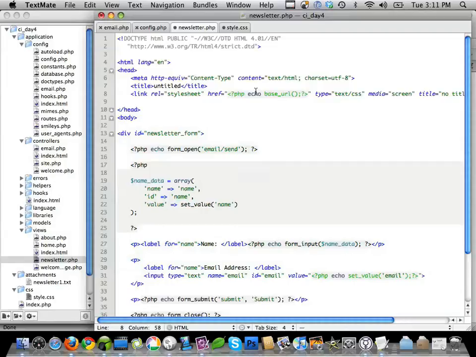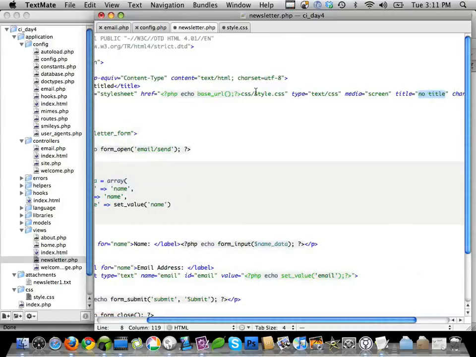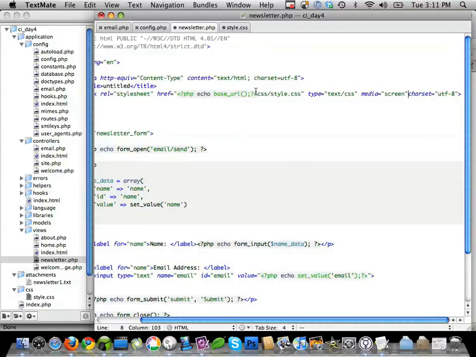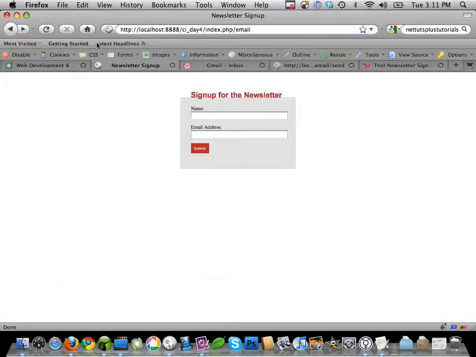And then the next thing we want to do is continue to the CSS folder, and the name of the style sheet is called style.css. Type text/css, media screen, title. Just get rid of the title. And I think that's fine.